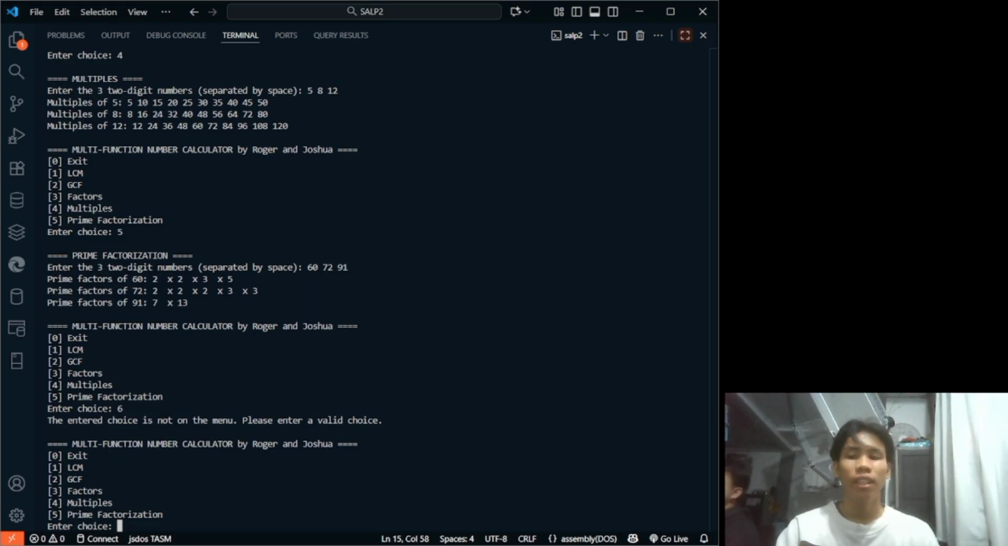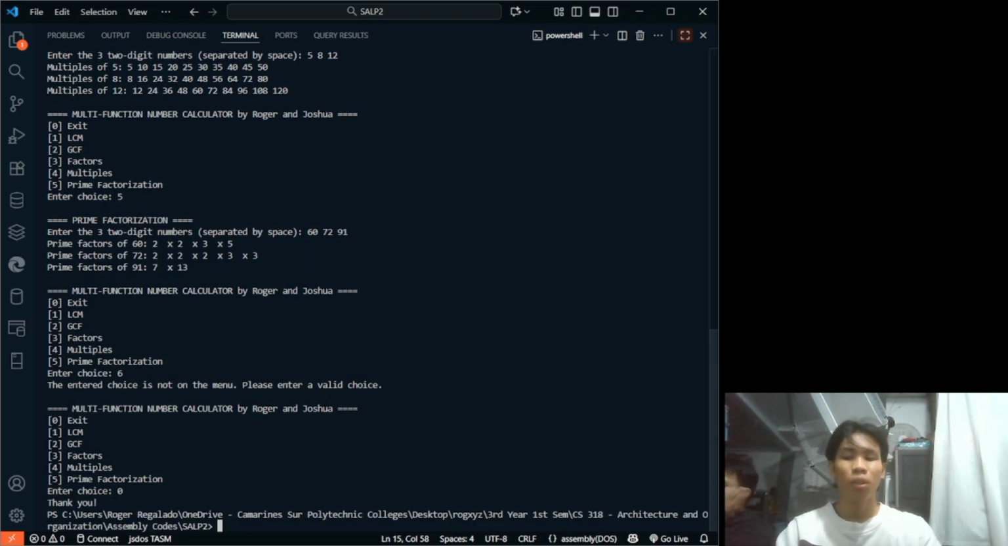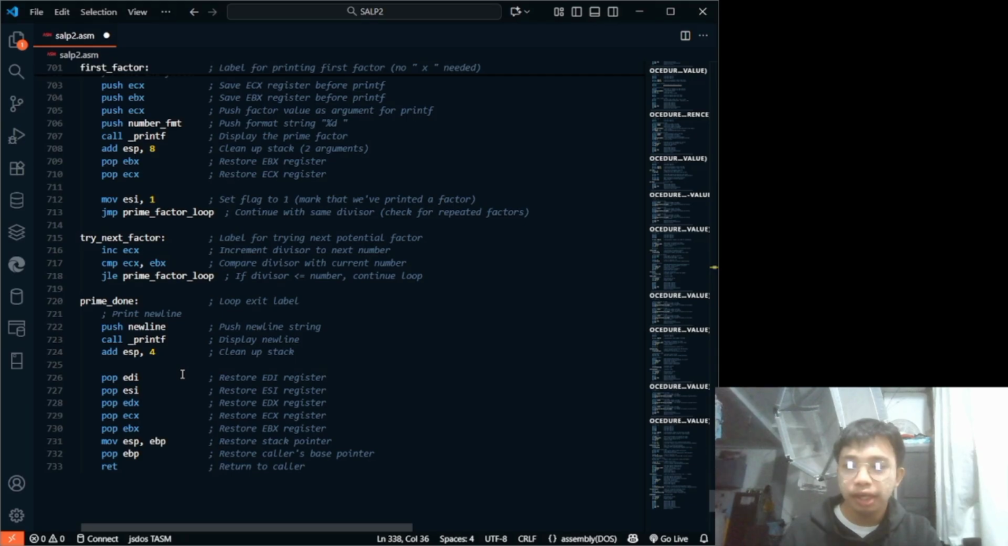And finally, if you're done using the calculator, just type 0 to exit and the program then displays a thank you message. So that's how you use the multifunction number calculator. It's a simple yet powerful program that performs multiple number-related operations efficiently. And thank you for watching. This marks the end of the multifunction number calculator.